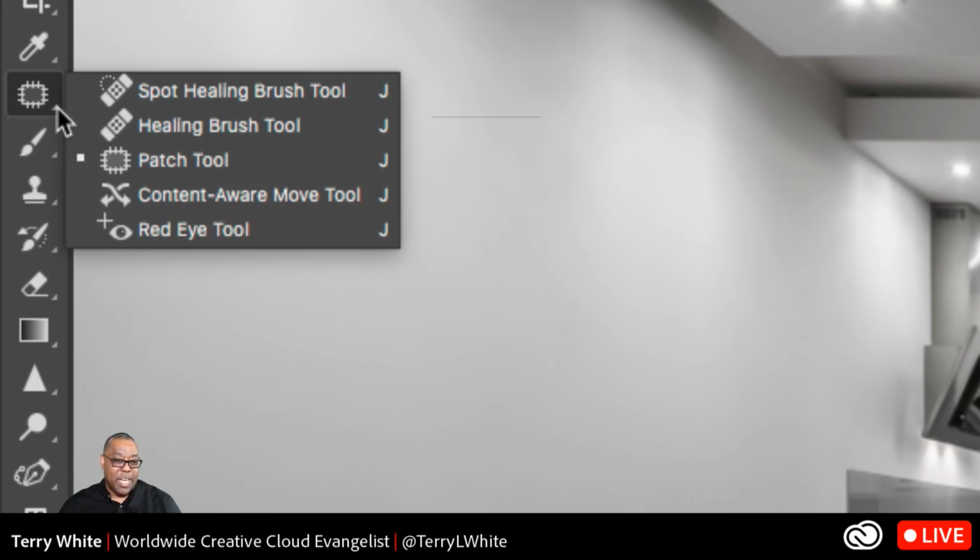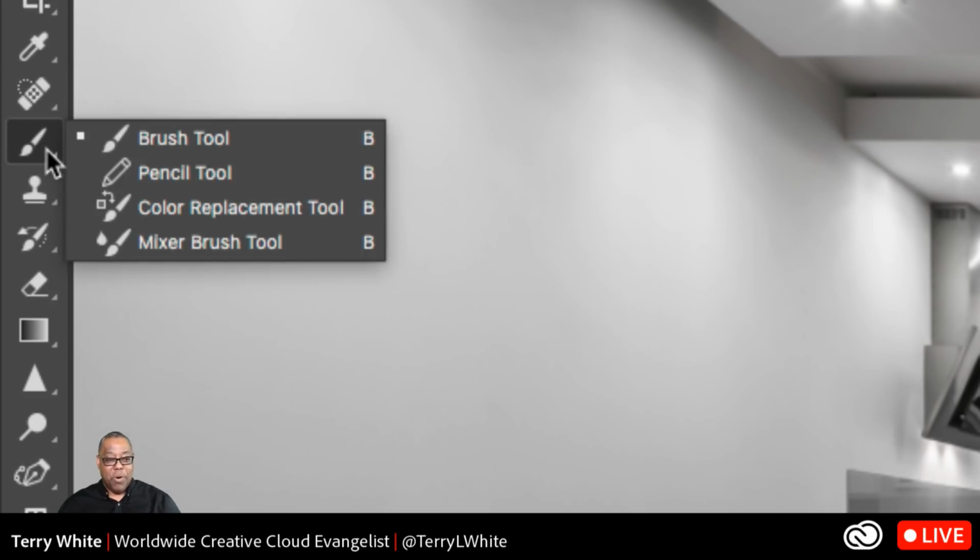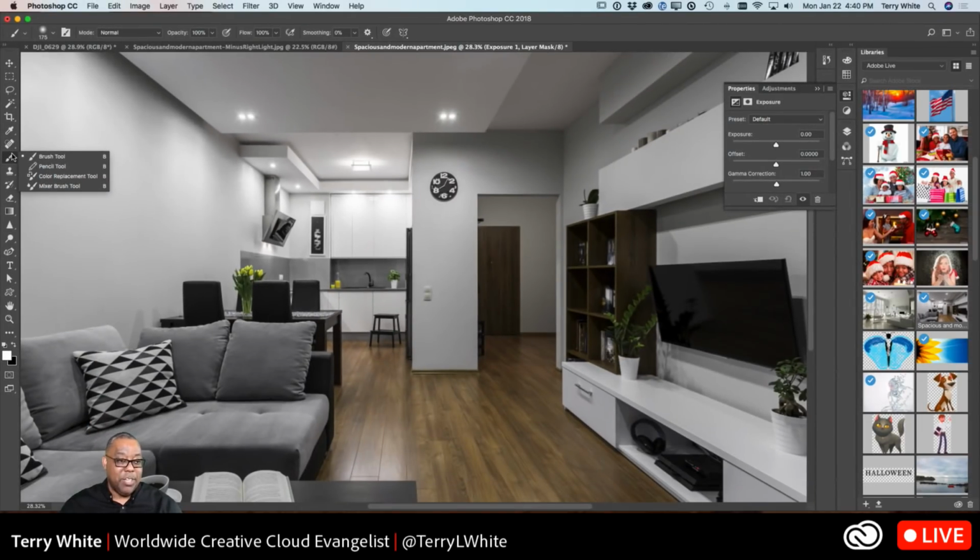So when I click down on that little arrow, it's showing me that this isn't just the patch tool, it's the spot healing tool, the healing brush, the patch tool, the content aware, and red eye tool. Otherwise, the Photoshop tool menu would literally be a mile long if they didn't combine multiple tools together, because there's so many. So if you see those little arrows, that means that whatever tool you're on, there are more tools underneath it. So that's another getting around Photoshop thing.